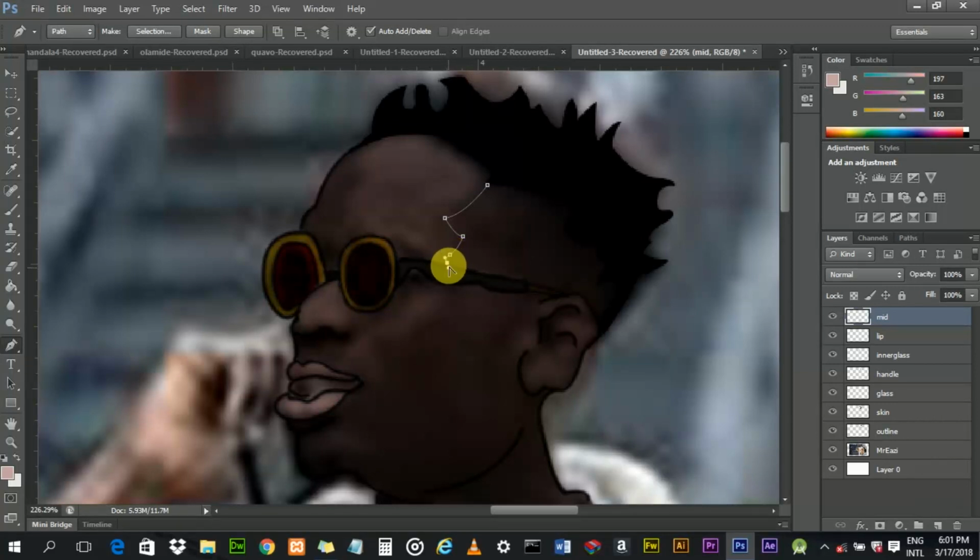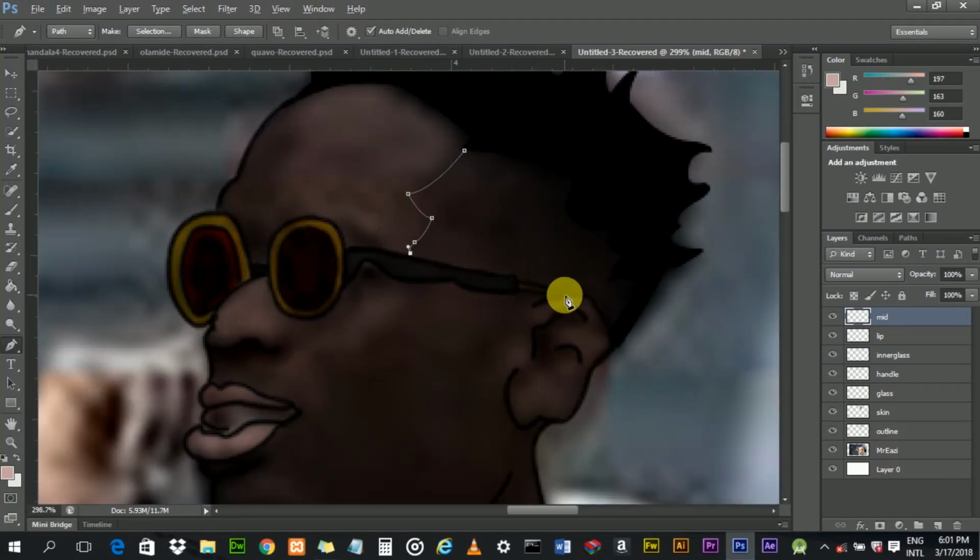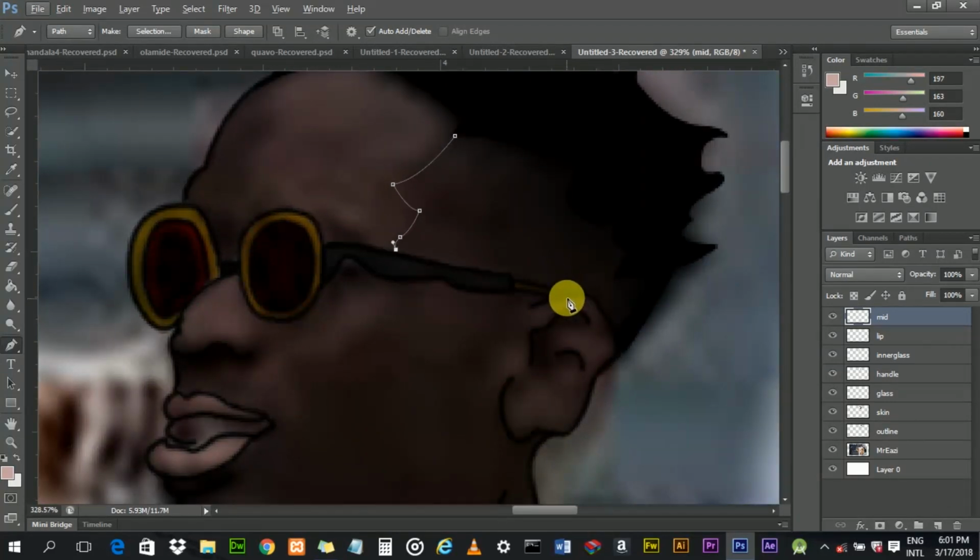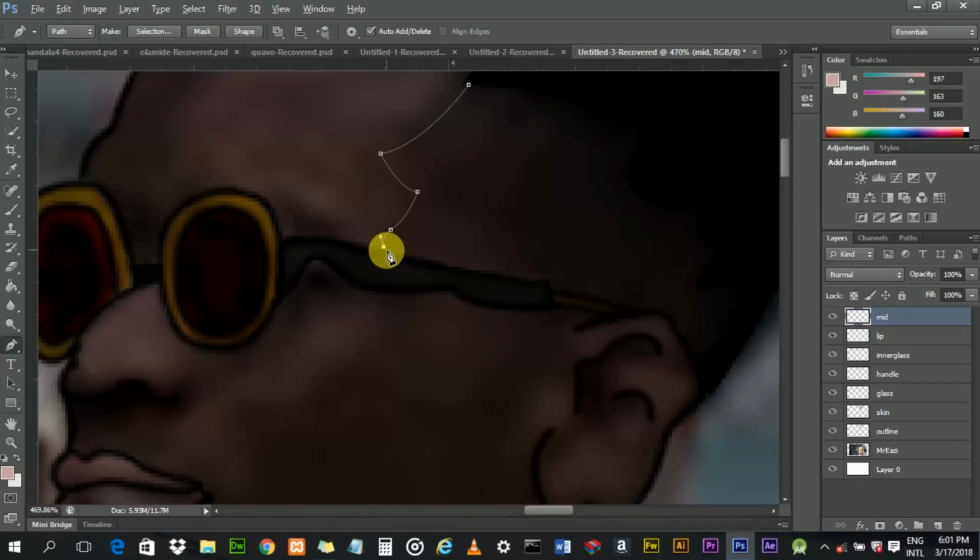Use your mind. You should be able to figure it out. Just take a close look at the image, and that is it. Sweet. So you can see what I'm doing here is this.